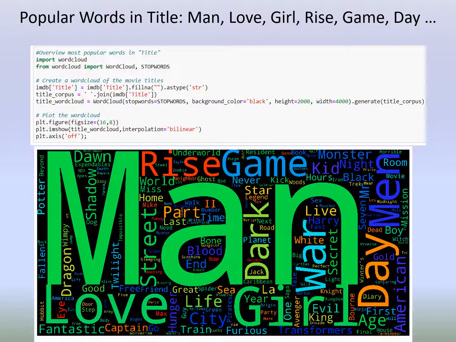Here, for fun, we got a word cloud visualization of the title words. We can see the most popular words in the titles are man, love, girl, rise, game, and days.